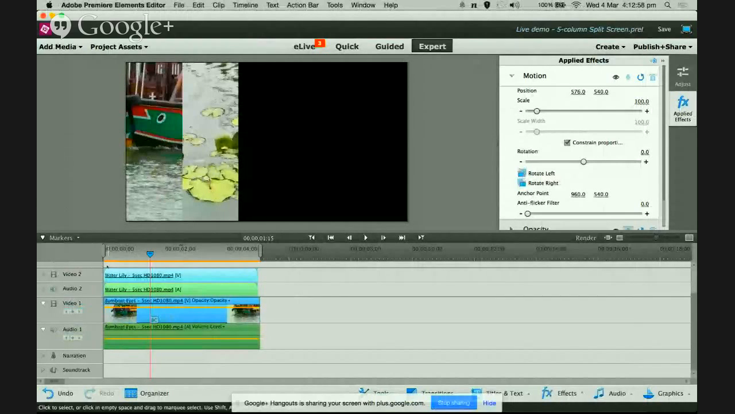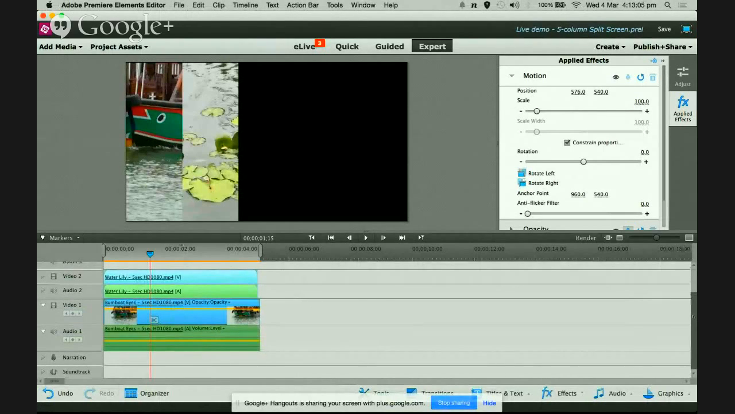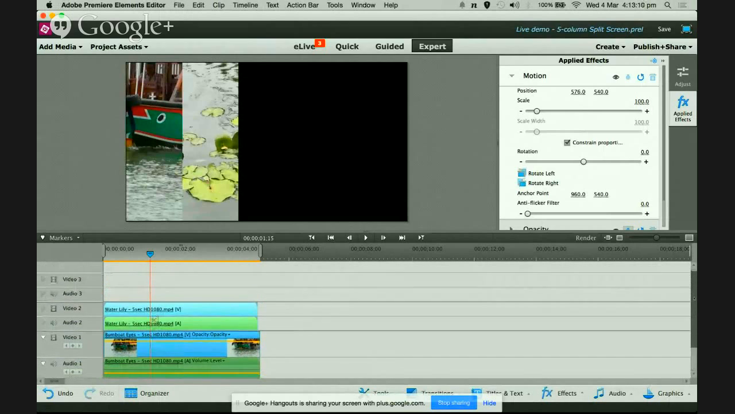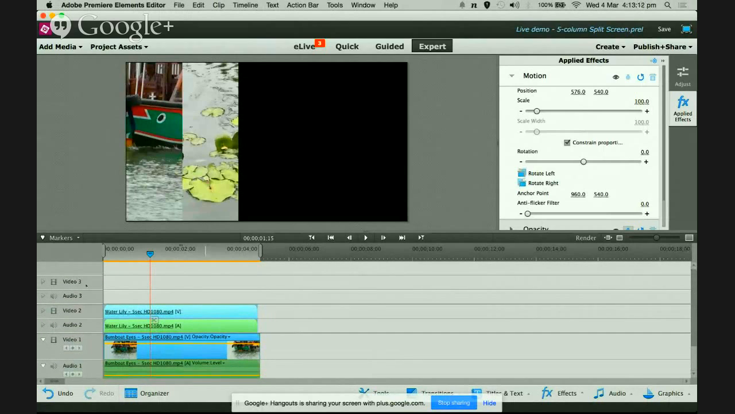Okay, the third video is going to go on to video 3 track, which is hidden above this. So I'm going to scroll the timeline up using the scroll bar on the right hand side. Scroll it up so that I can see video 3 track.